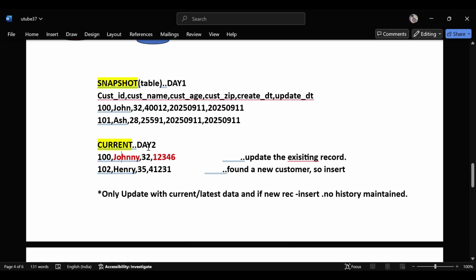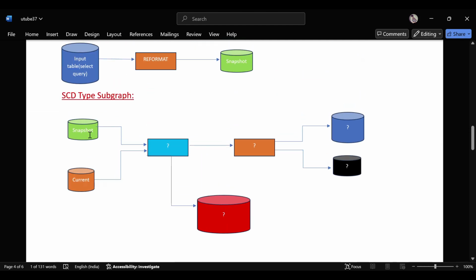In the current data we have these two rows: one is an existing record that needs an update, and another is a new record. So suppose you have two records coming in and two previous records here. Usually we'll be joining them, so let's say we do an inner join here.